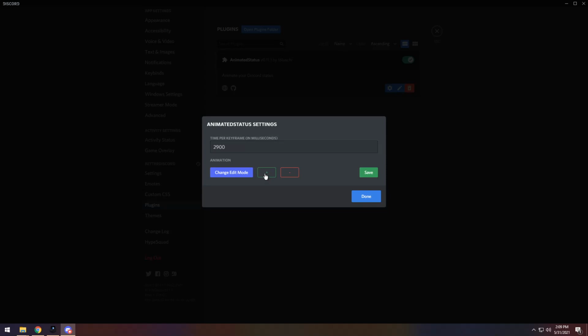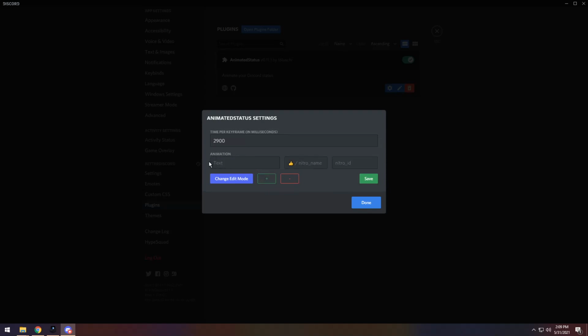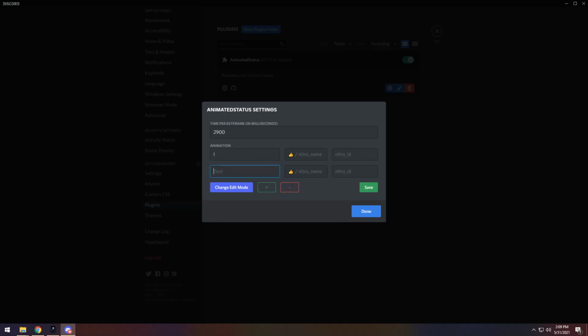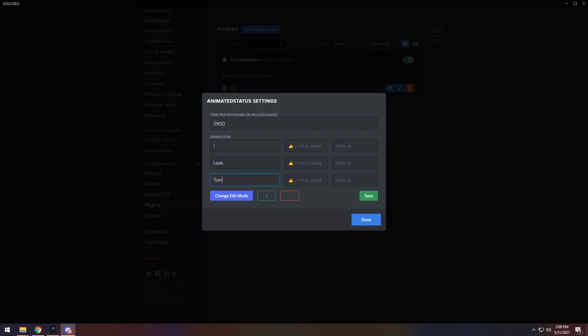So to do that, click on the green plus button here, and it'll pop up with an animation frame. I'm going to call it a frame. You can call it whatever you want, but it's basically each part of the animation. In the first box, we have text. Now this will just be the basic text on any status. So it could be playing Minecraft, playing Terraria, doing whatever. In this case, I wanted to do I love Terraria. So I'm going to put in the first box, I. Now I want to just keep it as text only for now. So I need to add another frame and then put love, then add one more frame and put Terraria.